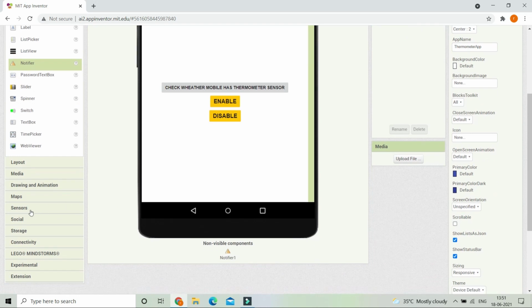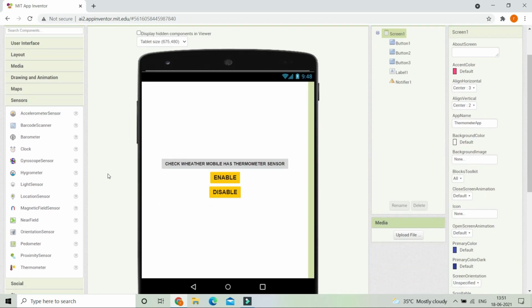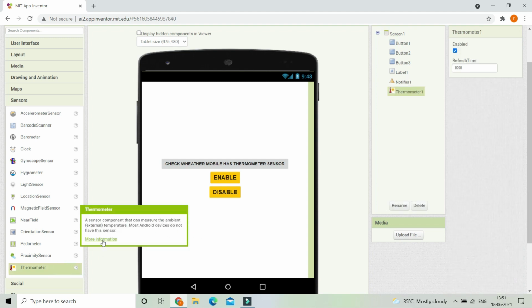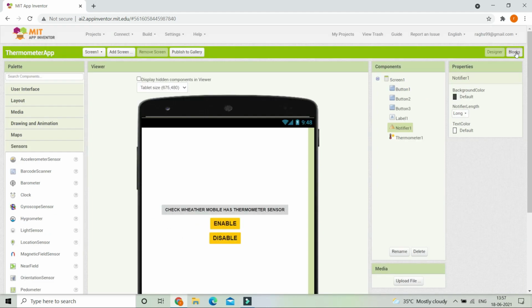Next, we are going to go to the sensors, and here you can see we are going to bring in the thermometer. This is the sensor. So you can see that I already told you that most Android devices do not have this sensor, but you can try creating this app and it might have. Now let's go to the block section.